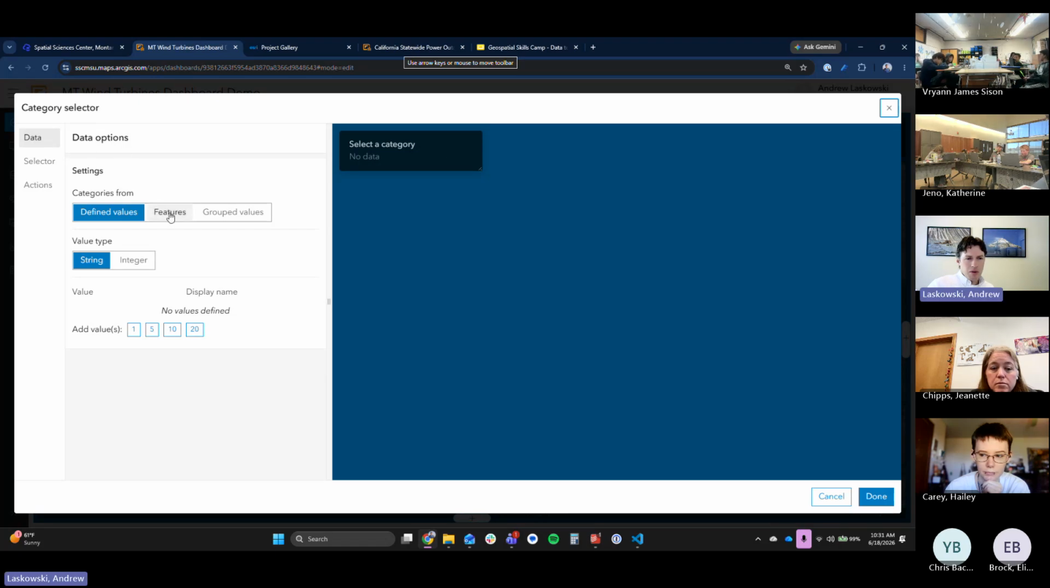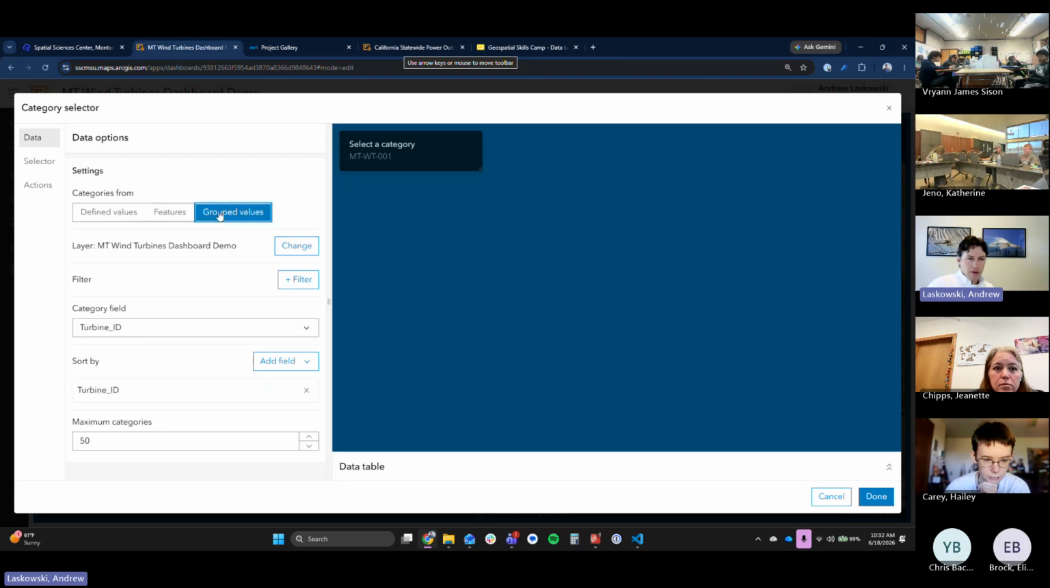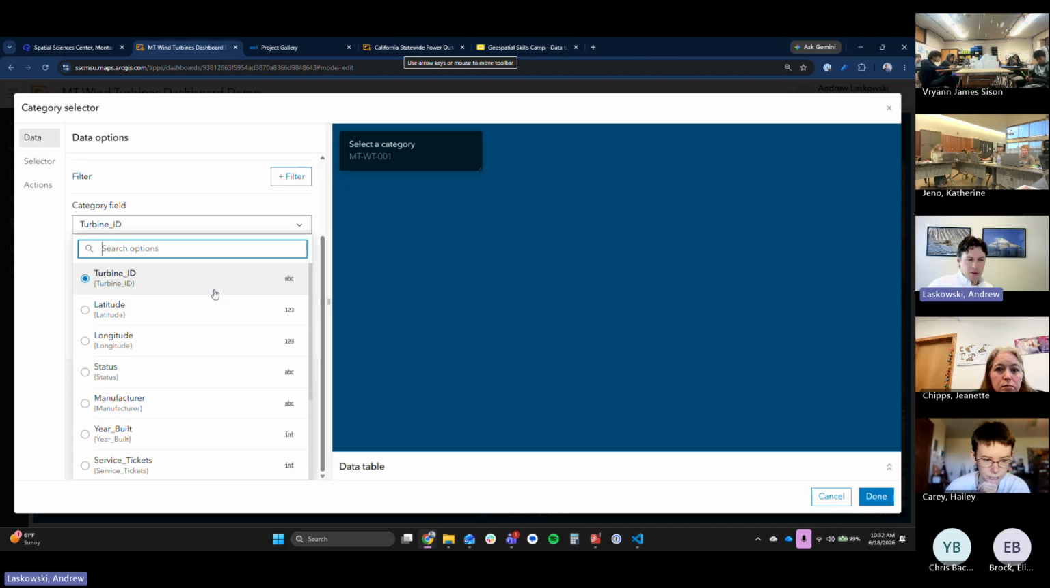And then this allows us to access things like our map features. So I clicked on the categories from features option. I chose the layer from my web map I added. Actually, I want to choose the grouped values option. Bear with me here. The grouped values is still going to target our layer from the map. And then we can choose an attribute field to use for our category selector.